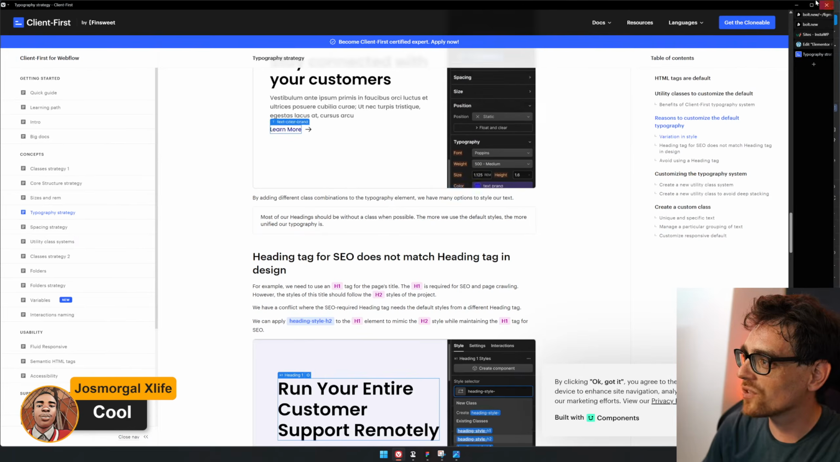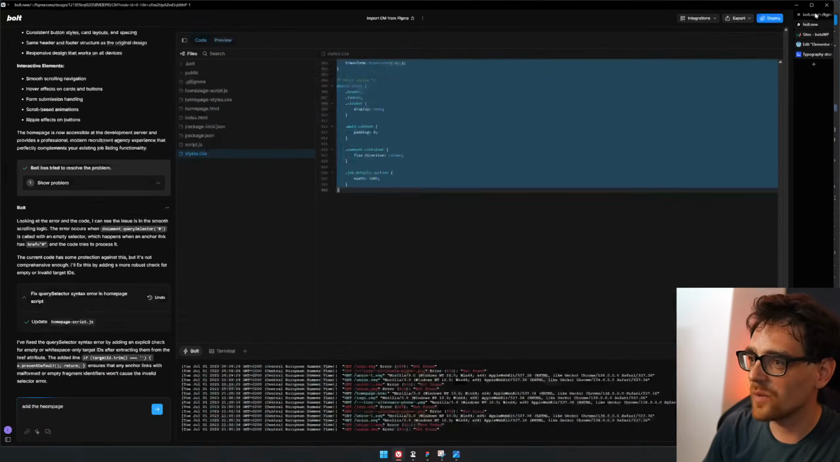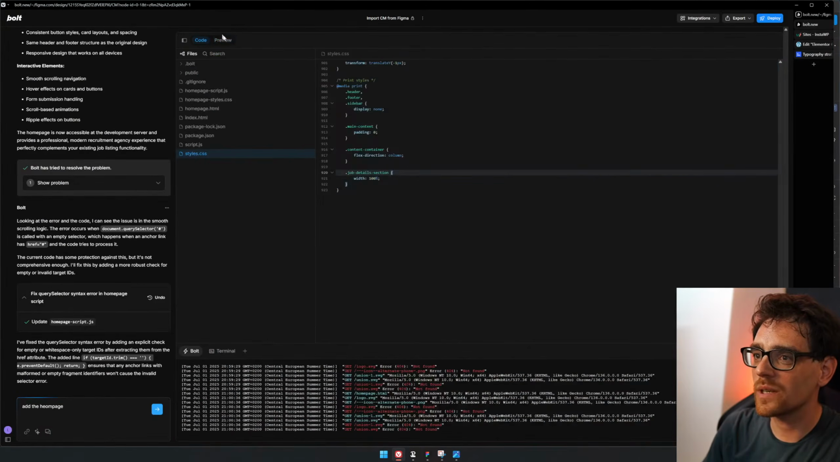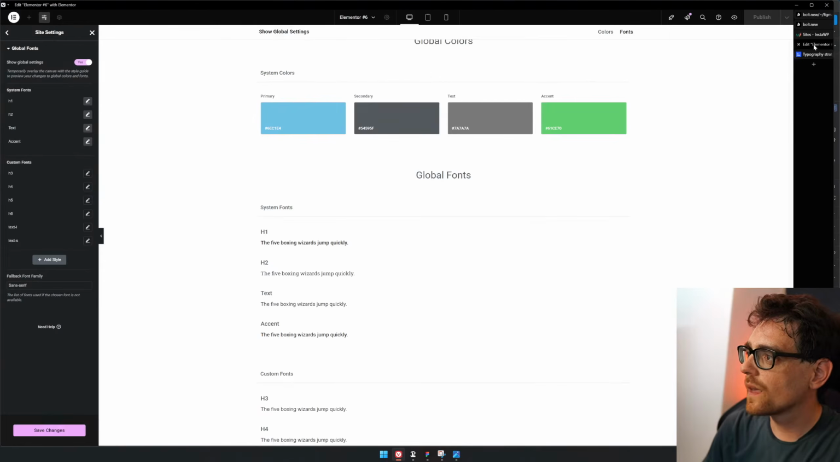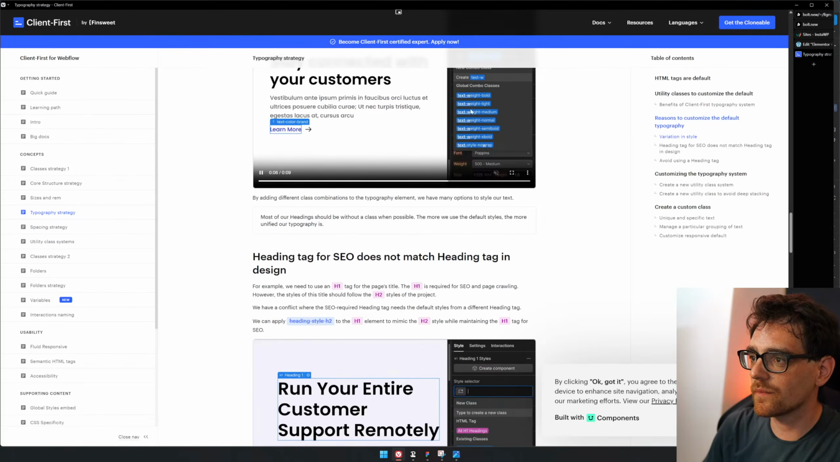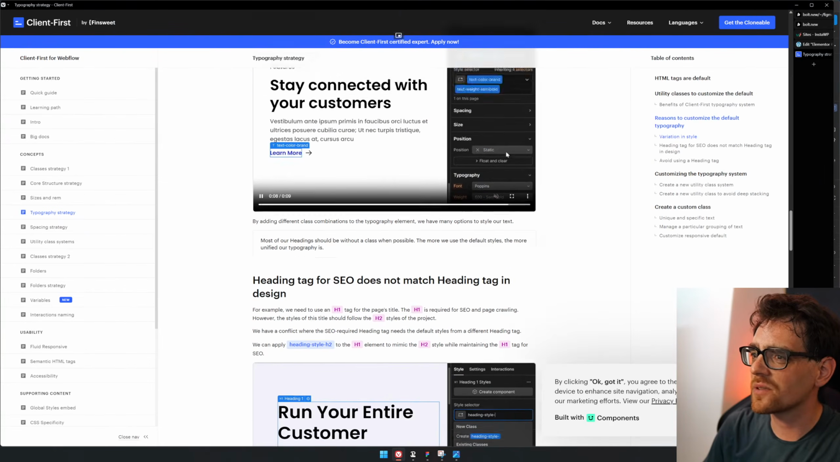I think it's very hot. Not cool, actually, to be fair. But it's nice that it works like this, and it allows you to create these kinds of classes.